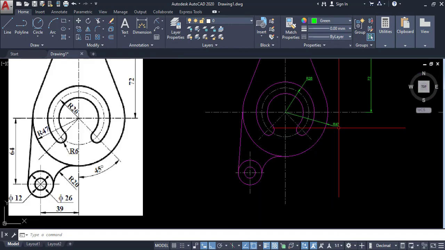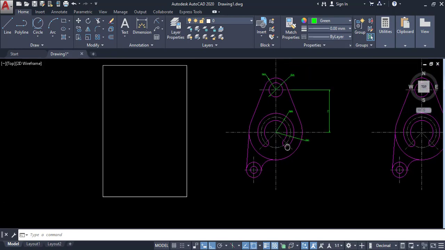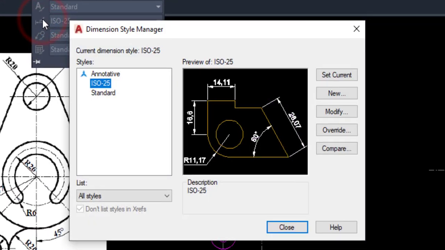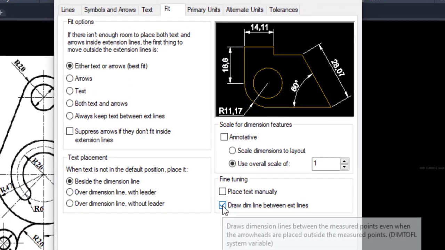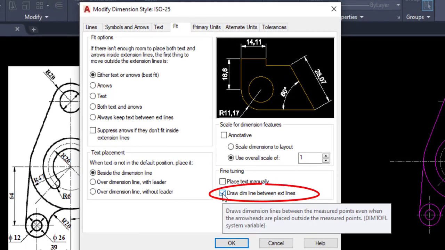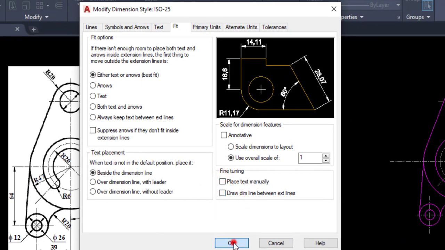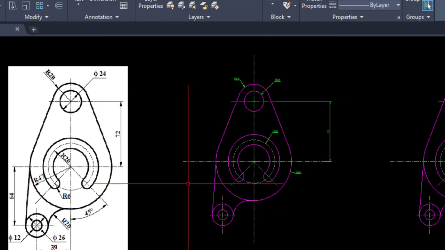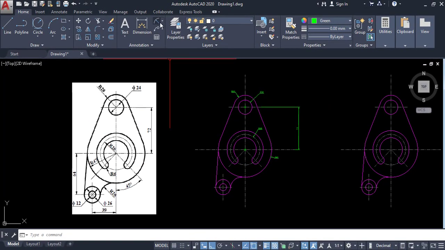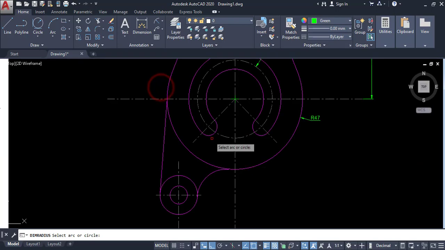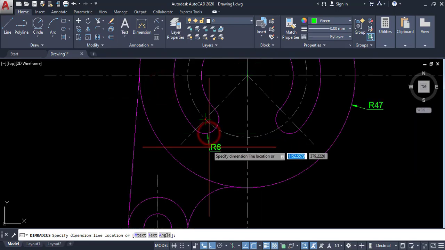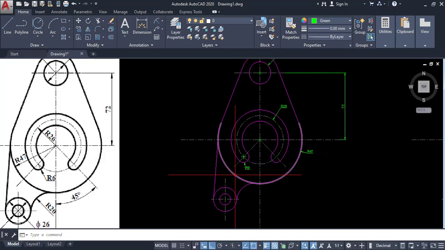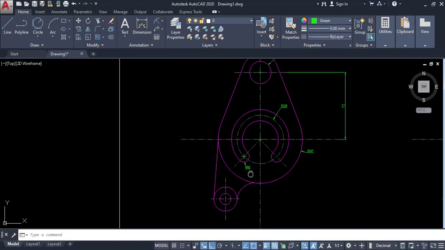If you don't want to see this extension line, you can change it. Click on annotation, go to dimension style, modify, and untick draw dim line between extension lines. Then click OK. Set current, click OK. Now we have proper measurement. Next one is R6. Click on radius, then zoom in, click on this and enter R6. So we have R26, R47, R6.